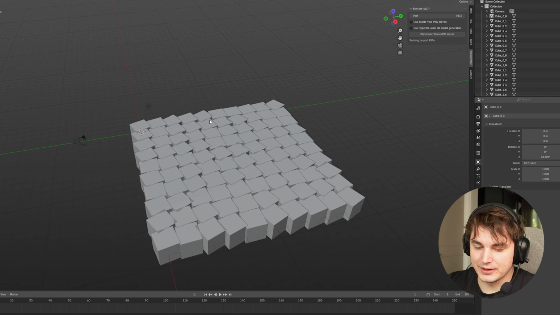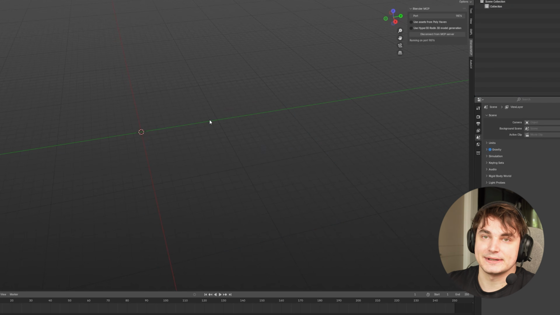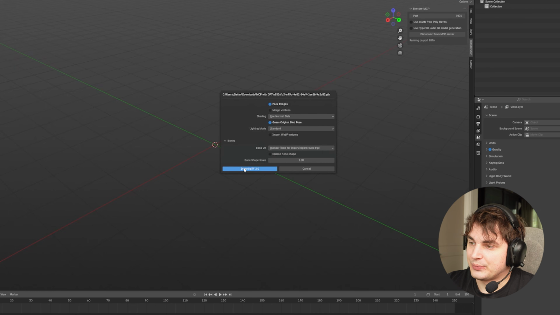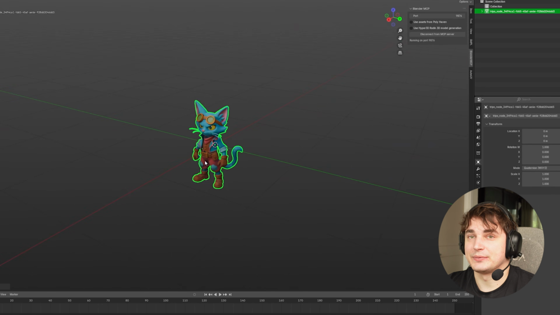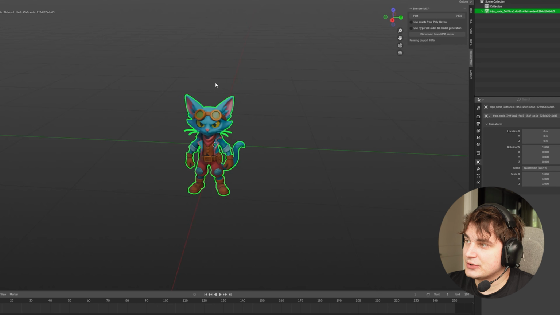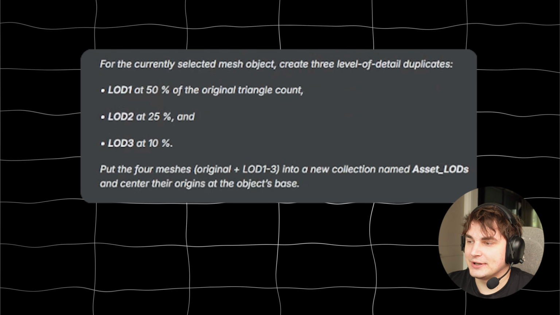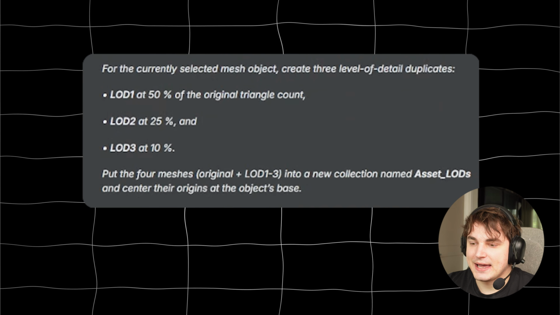What I'm going to do is press A and X on the keyboard and press delete. So now my scene is clear. Now I'm going to do something interesting. I will drag and drop a 3D character I created in my last video, and I'll press import GLTF here, and here's our cat we created in my previous video. I will click on it to make it selected, and then I will ask it to create LODs for this selected object, and let's see if it can actually make it.